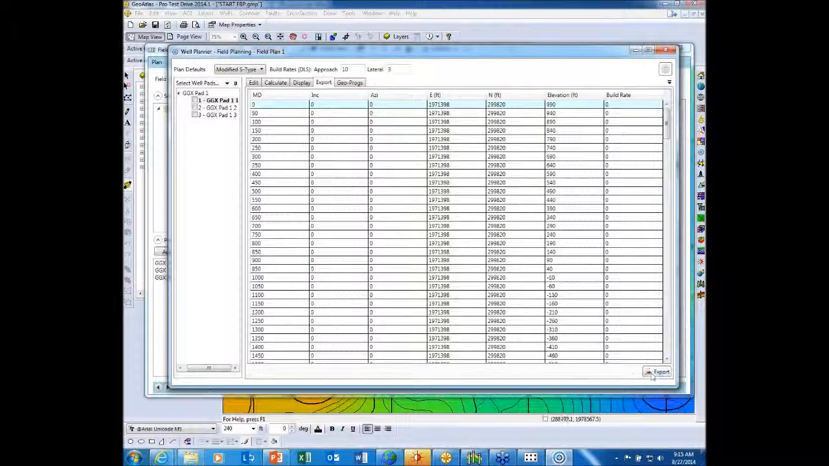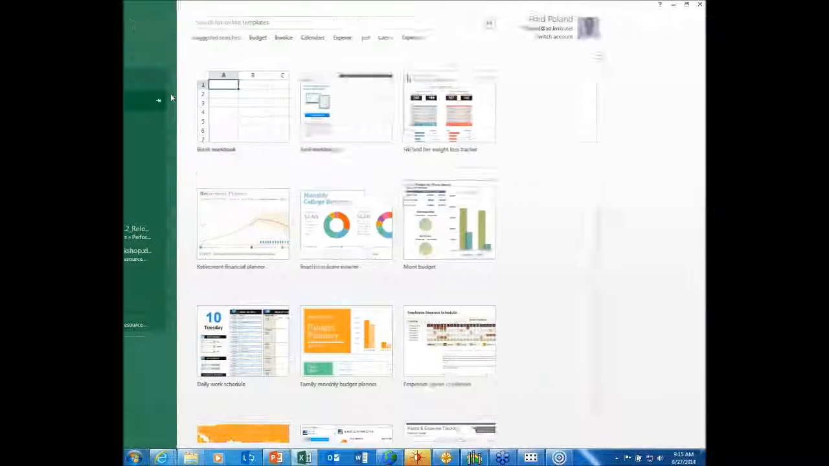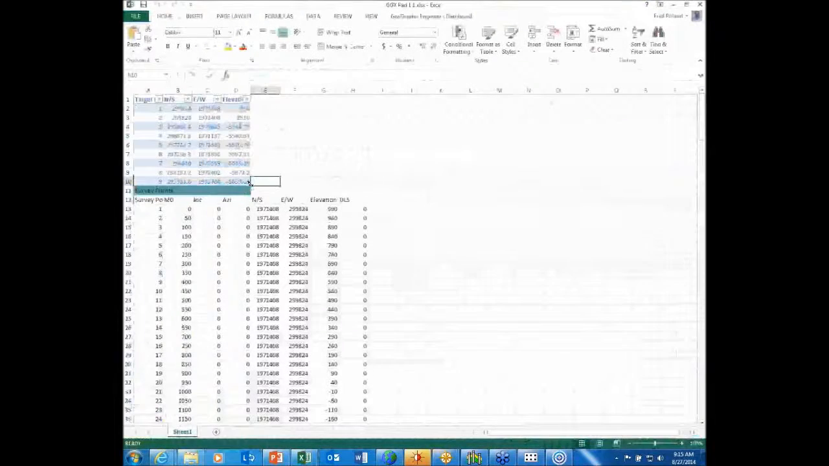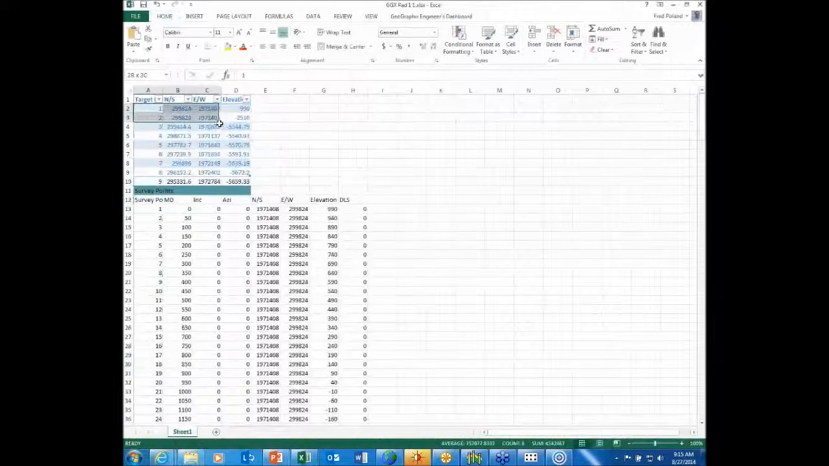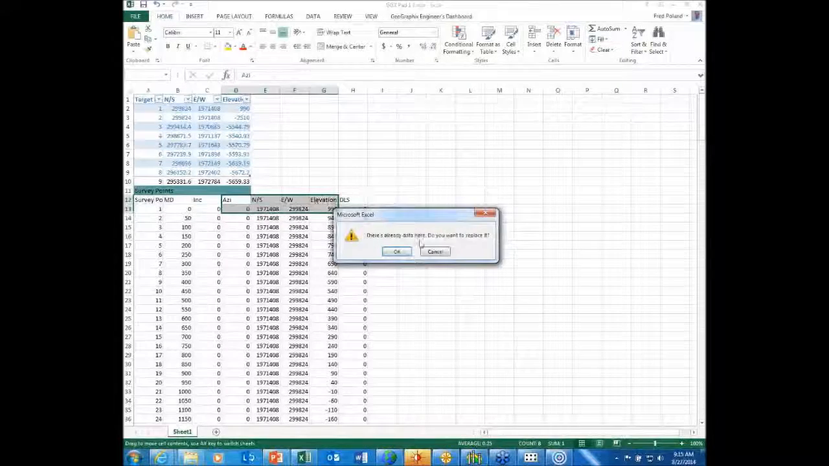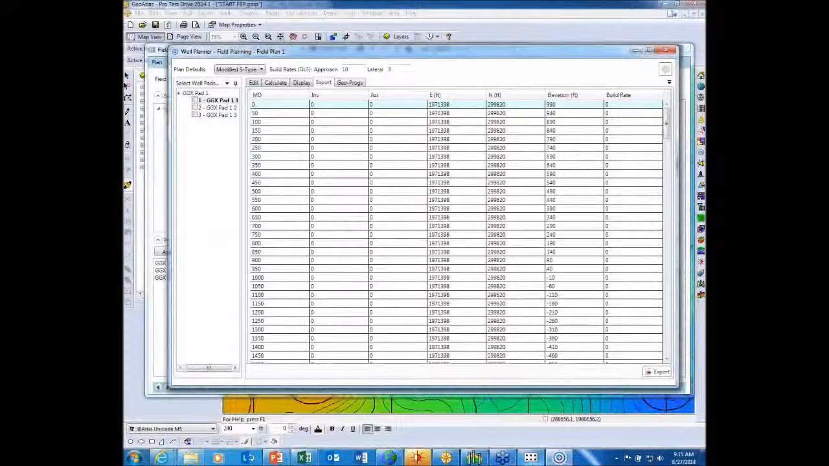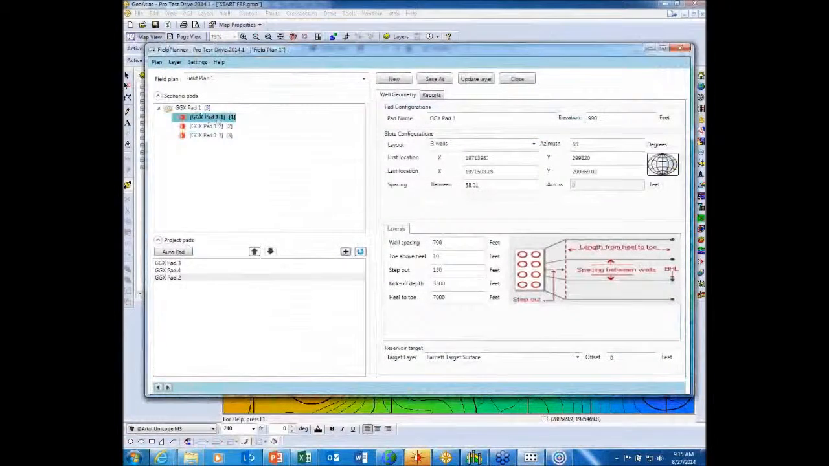This can be exported to Excel, so we'll open Excel, and there it generates my targets right here, my deviation survey, my position log, and my dogleg severity. Returning to Field Planner, we're now ready to save this well. So we simply highlight it, right-click, and save this well to the database.